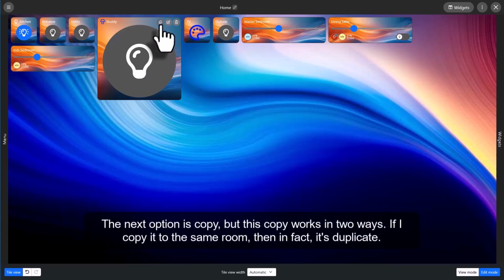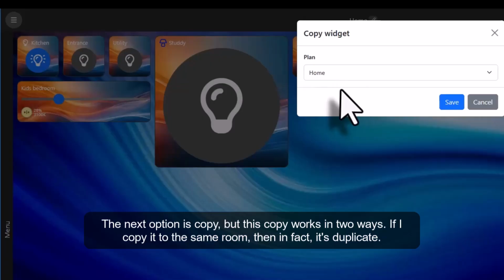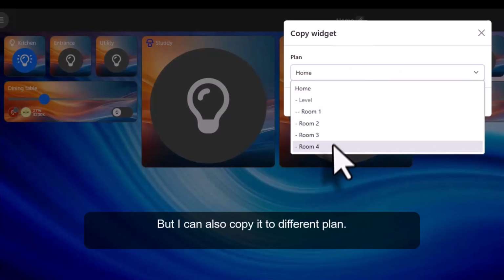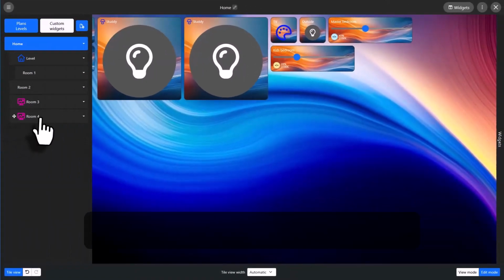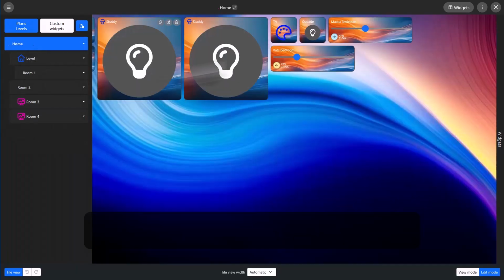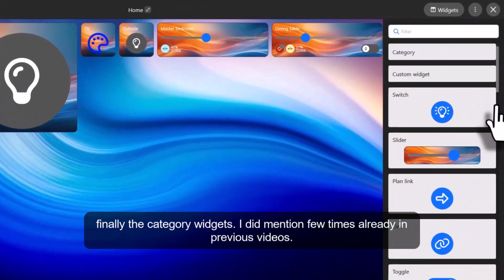The next option is copy, but this copy works in 2 ways. If I copy it to the same room, then in fact it's a duplicate, but I can also copy it to a different plan. And it's also here. And delete.